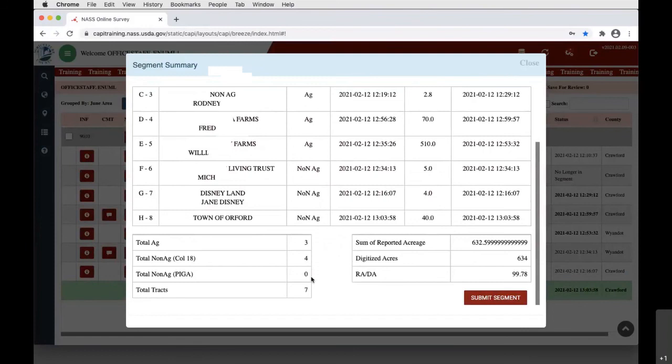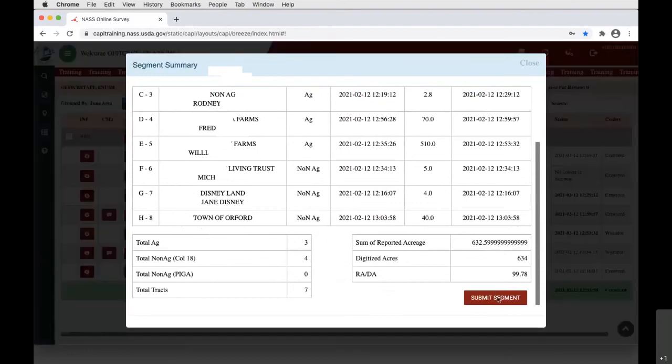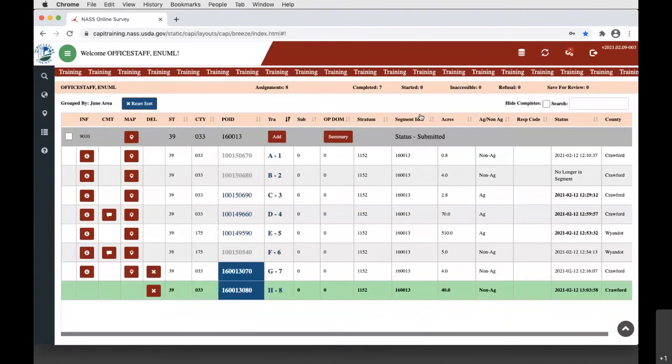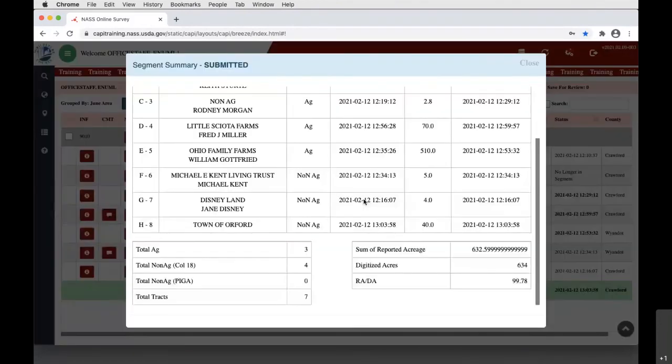We have 632.6, which is very, very close to the actual digitized acres. My RADA ratio is very close to 100. So I can submit this segment. Am I sure I'd like to submit the segment? I hit OK, and you will see on the gray bar that the status of the segment is complete. Also, once you've submitted the segment, if I click on the summary, you'll notice that the Submit Segment button has disappeared. And that is how we're going to account for an entire segment.